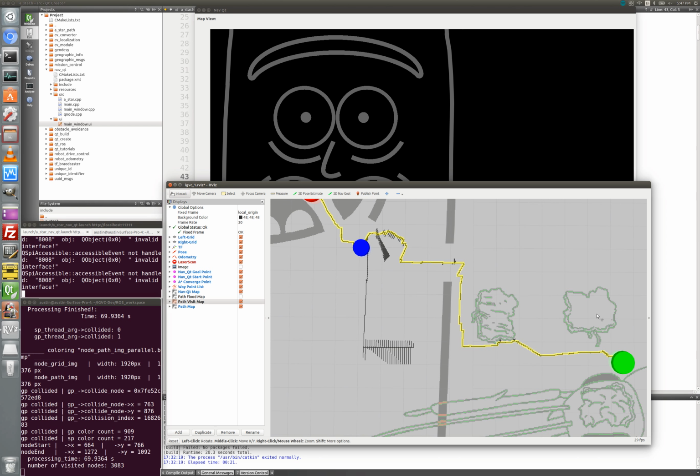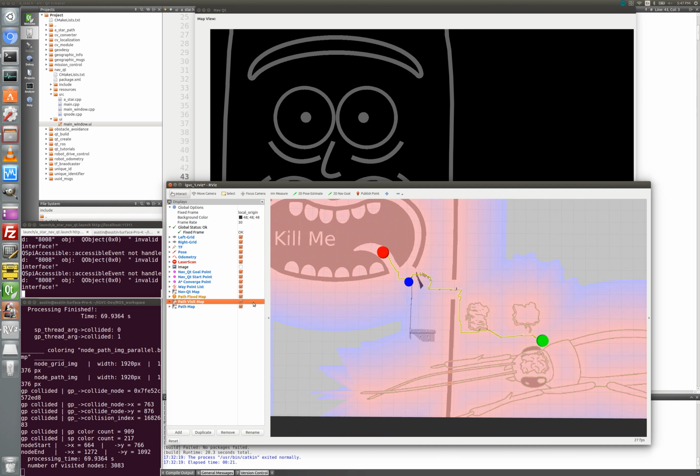And it takes a long time to calculate the heuristic for the entire image, so that's why it only calculates it for the nodes that it visits. And the reason I have that checkbox there is so that I can show what it would look like if it were to be calculated for everything, which is like this.